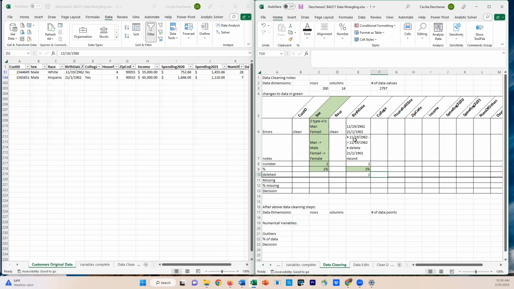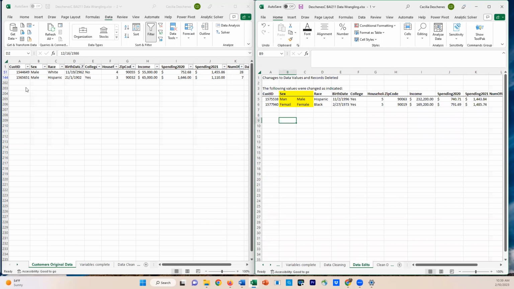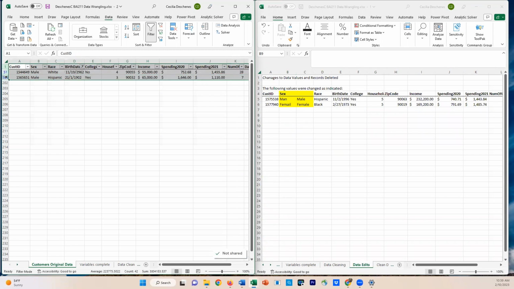All right. So now that we've documented this, let's go in and fix it. We come back to our original data, and we have the records that we've identified the problem in, the way the birth date was coded. And we're going to copy those exact records over to our data edits. Come over here to data edits, and I'm going to hover on the left margin so that I get the entire rows. I think it's the quicker way to do this.